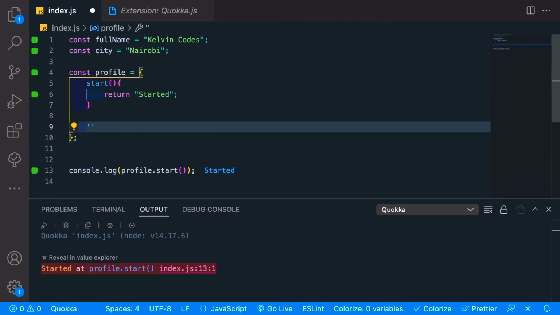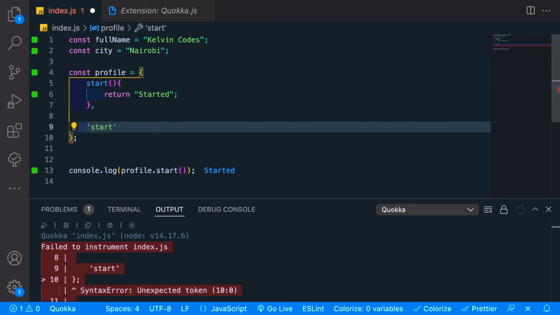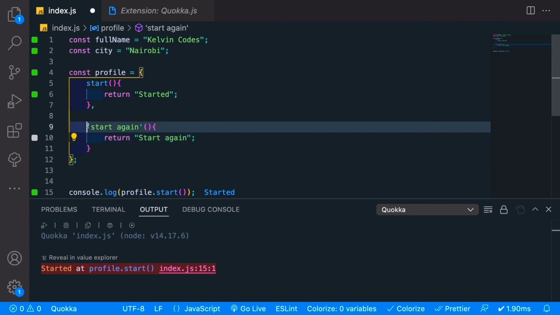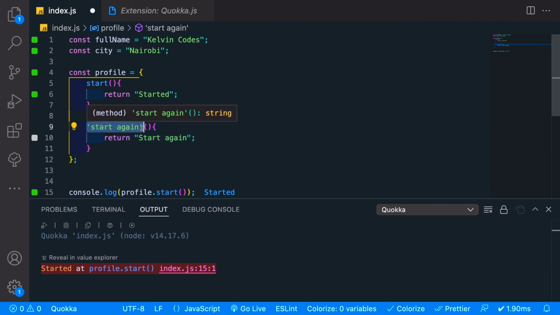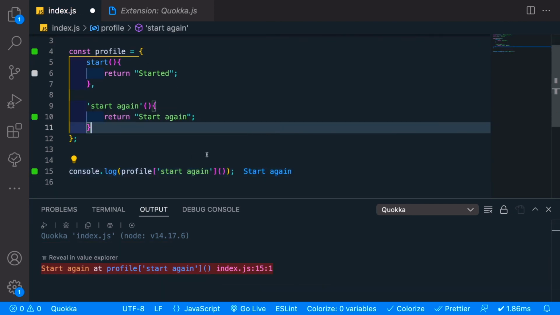Let's say you have a poorly defined function name of a string. Start again. The beautiful thing is it will also be evaluated to a function. And let us return Start again. And the way we access this is by using the square bracket. So instead of the dot syntax, we can evaluate that to reference the function. And that also works as expected.